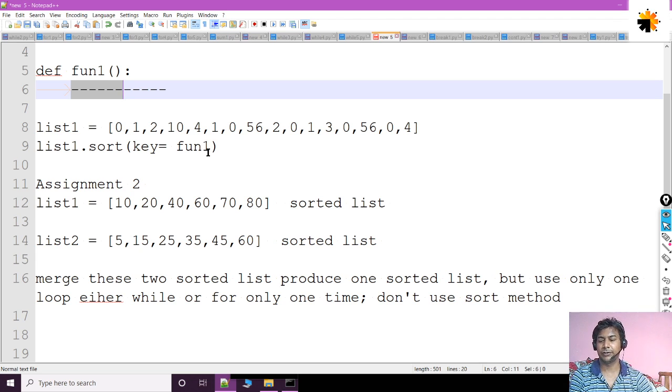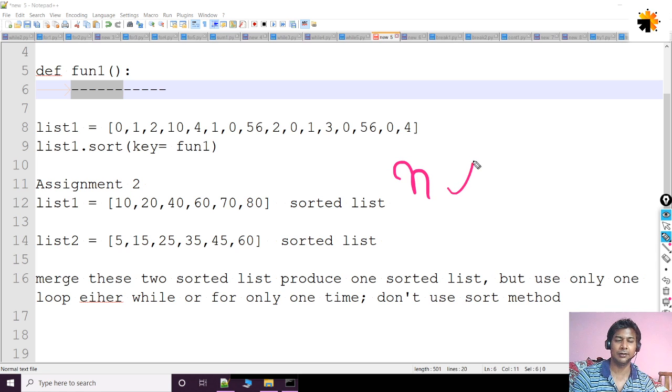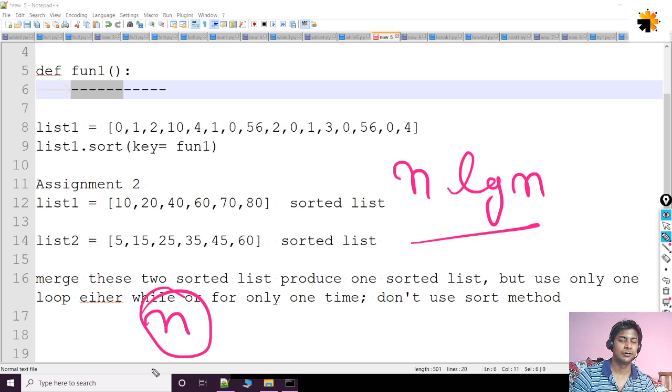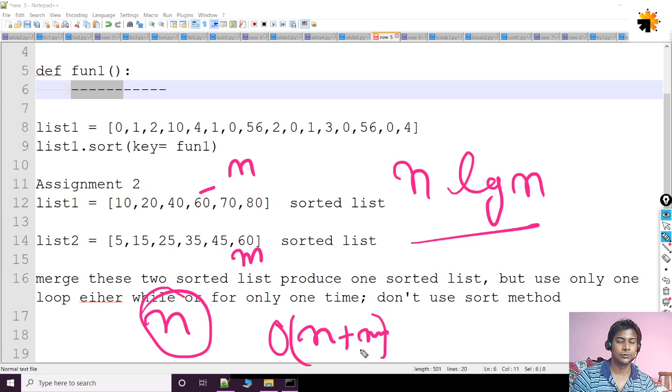If you use merge and sort, dear, I am telling you the minimum complexity of sort is n log n, but I need you to do everything in n complexity. Consider this is n length and this is m length. I need maximum n plus m length as the complexity. So you have to use only one loop. Don't think merge and sort, because sort will again take n log n or n square. So you have to do some logic here.